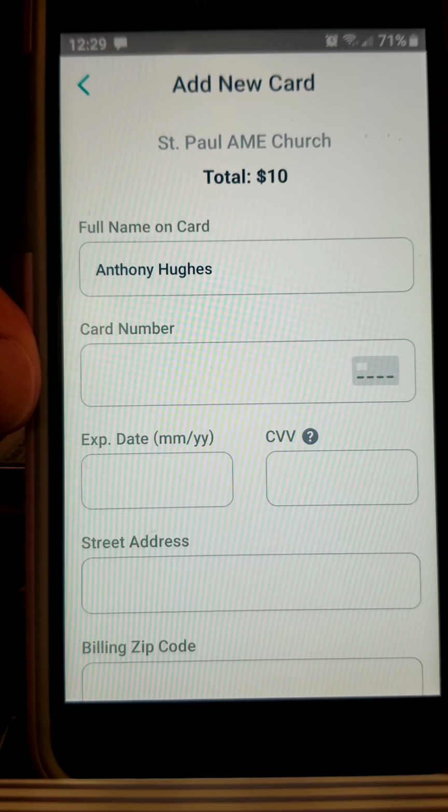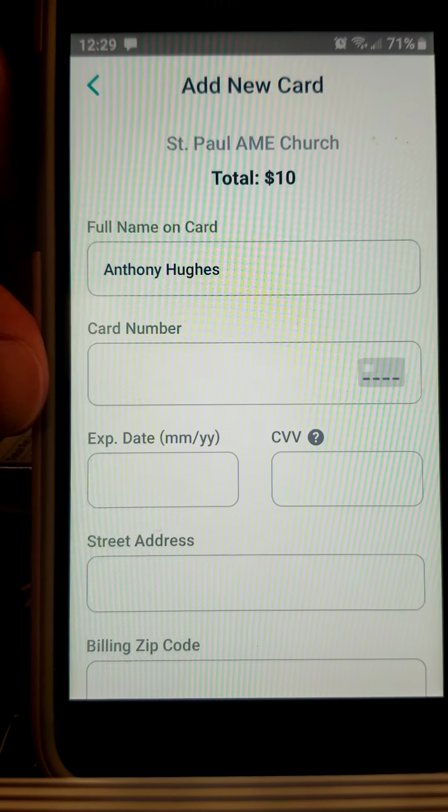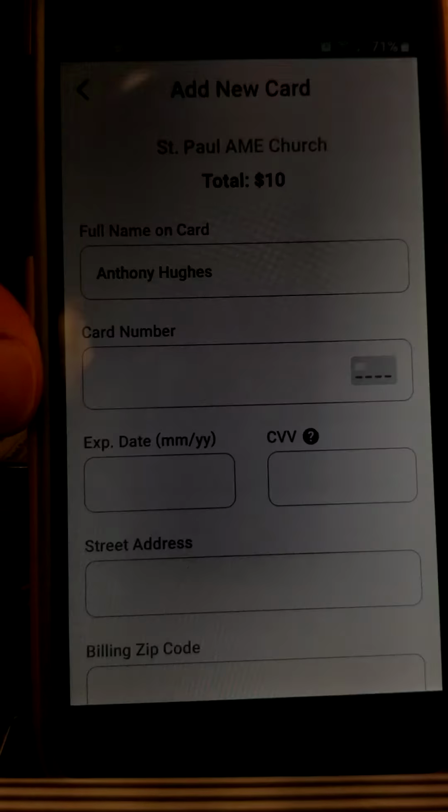So we hope that helps to clarify what you need to do to make this work for you. Again, the church appreciated it. I appreciate it, and I'm sure the Lord will bless you real good if you continue to do that.